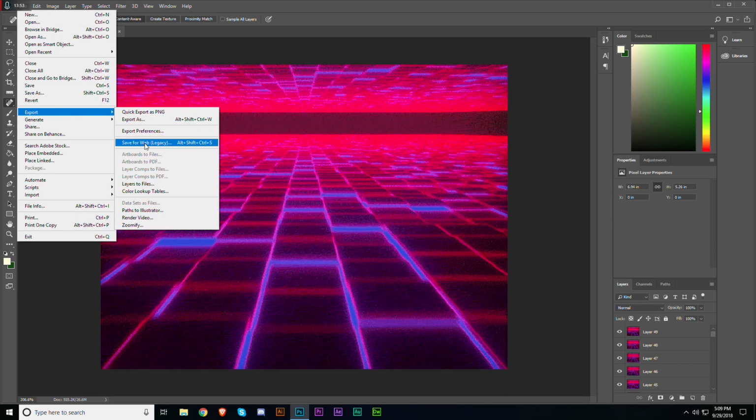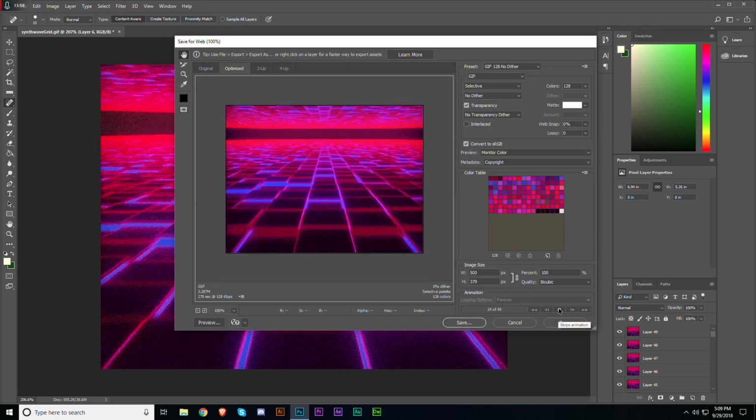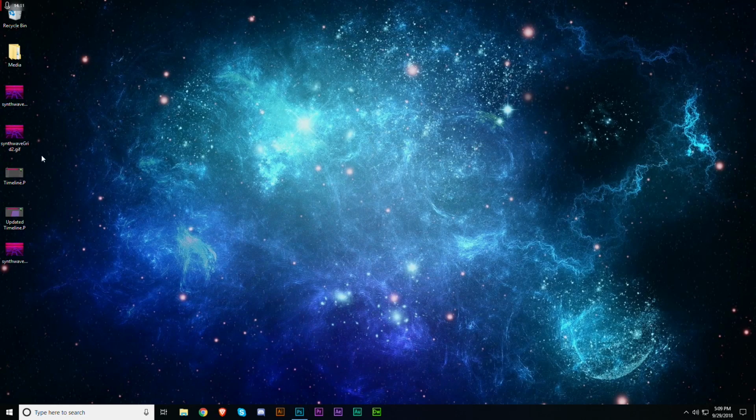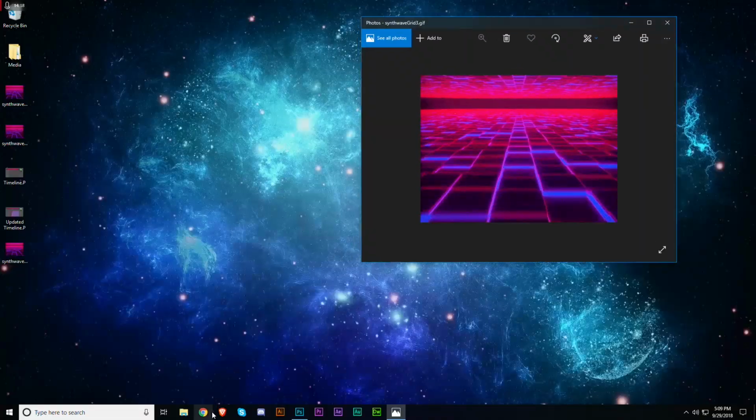There we go. When we go to export, we can see that the GIF is playing as intended. Save that, open in Photos, and it plays perfectly. Let's try the browser now.